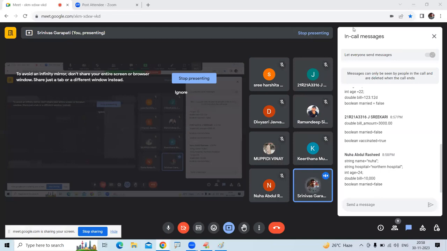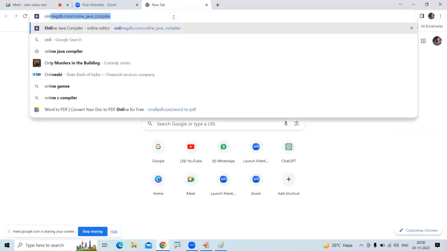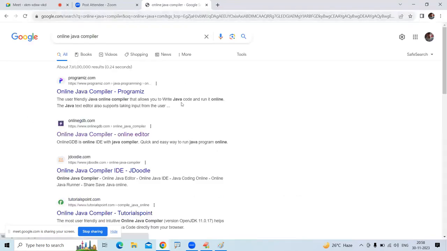Right. To start programming, what all the software do we need to install? As of now, not required. For a few days we are using online compilers. Any one online compiler you can use. Simply in Google, you can type online Java compiler. So many websites will come.